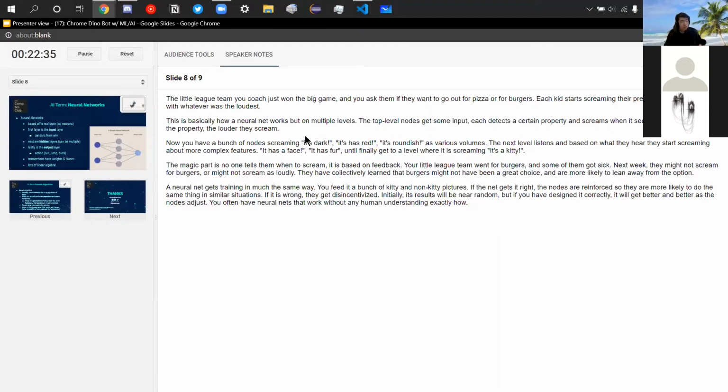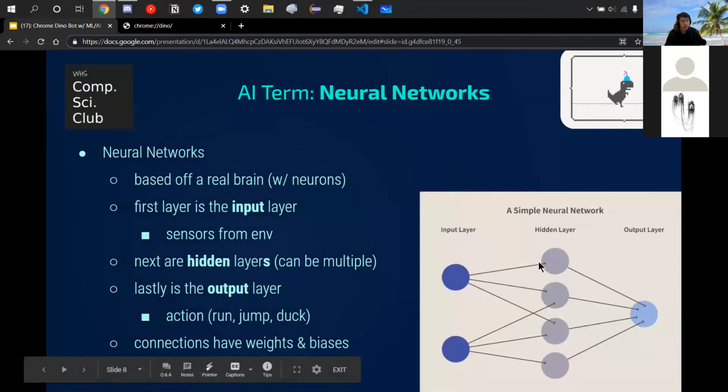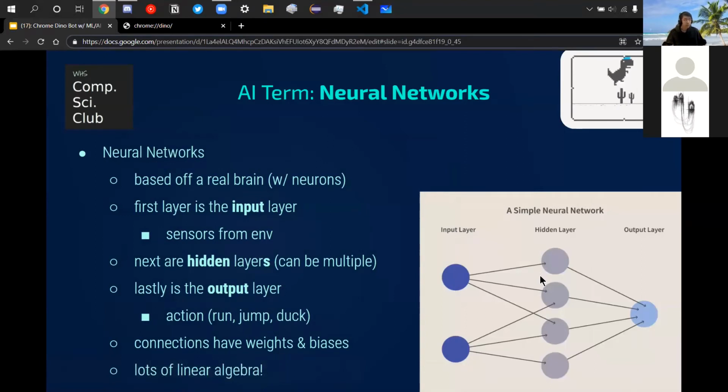If your input layer screams that it's dark, it's red, it's round, then hopefully your hidden layer can add that up to make some more complex features, for example a face, fur, until your output layer gets that it's a kitty. However, there is no way to tell what your hidden layer really represents, so you just have to hope that your AI can learn that for itself. And that's where it starts learning by itself. I think now I'll show how everything works. That was all for the terms.